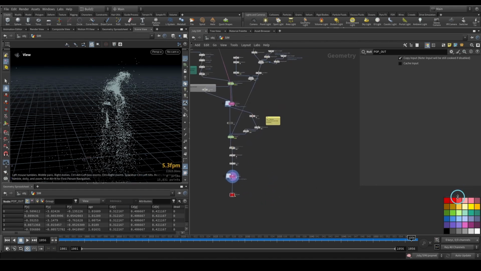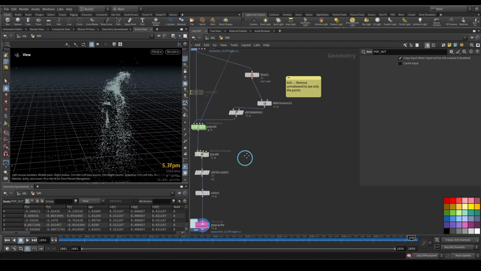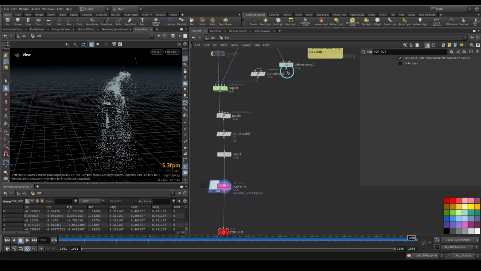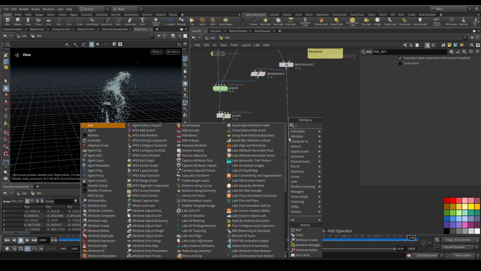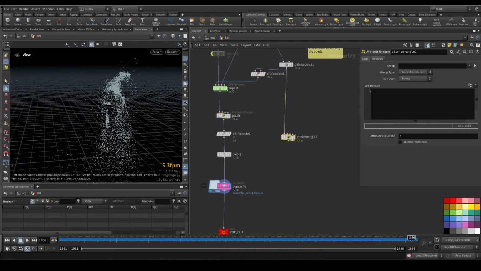So for the dust, an easier way is to create an attribute wrangle and just copy the node, copy this. What we are basically doing is setting up density equal to 1, temperature equal to 1, and pscale equal to 0.1, right?